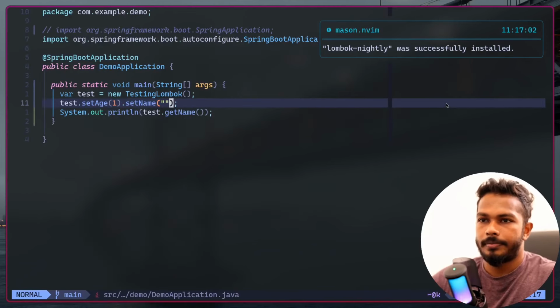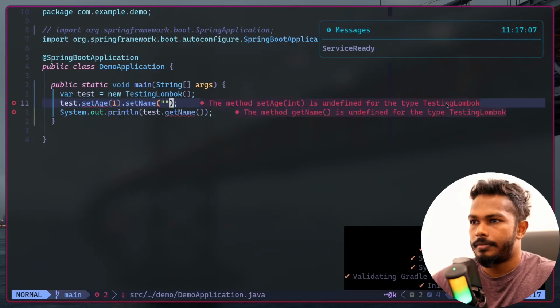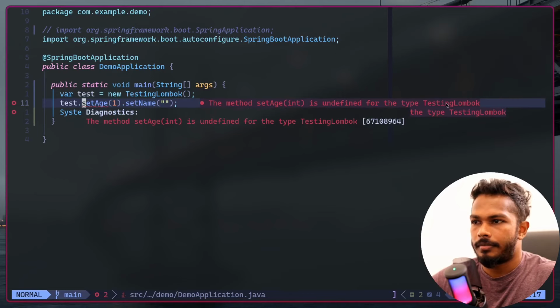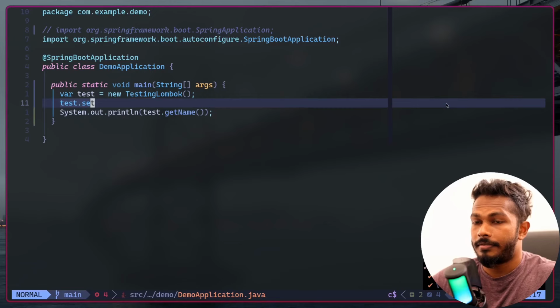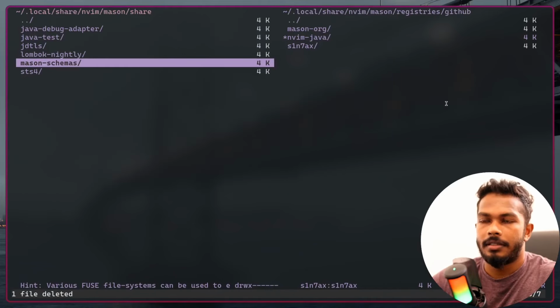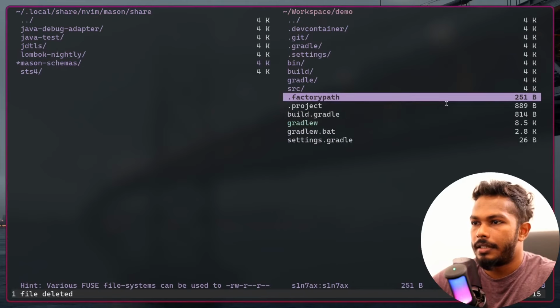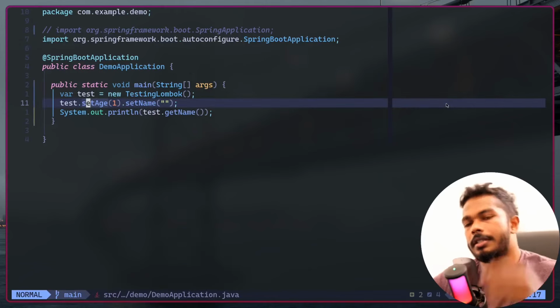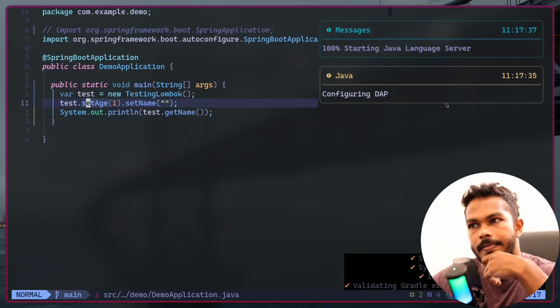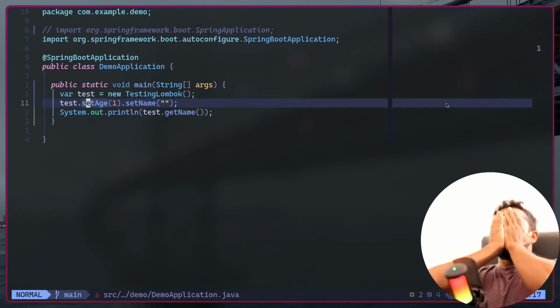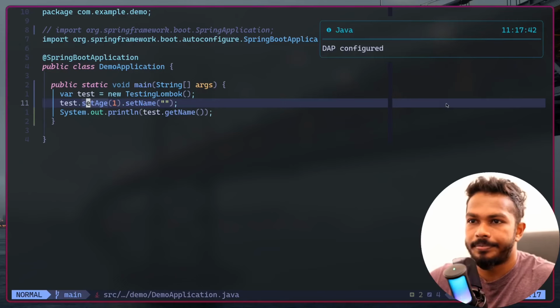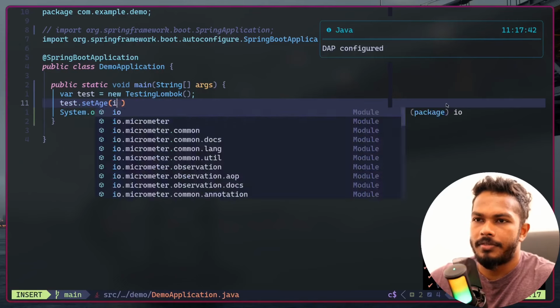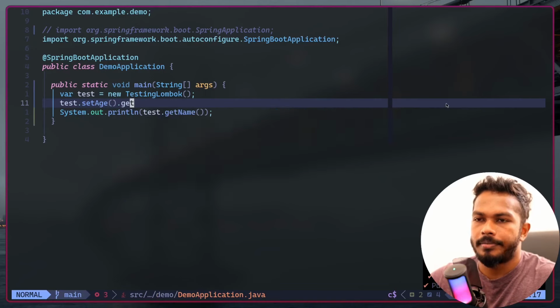That's good. That's not good. Okay, let's delete the cache for the project. Let's try again. Oh, finally, it's done. Set age is working. Yeah, we can chain.